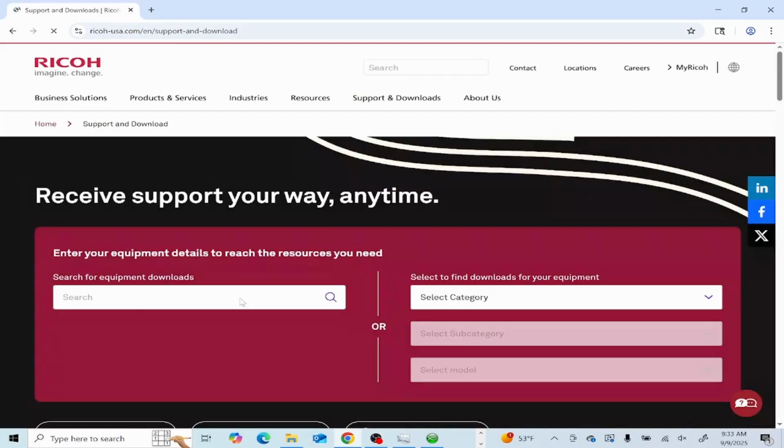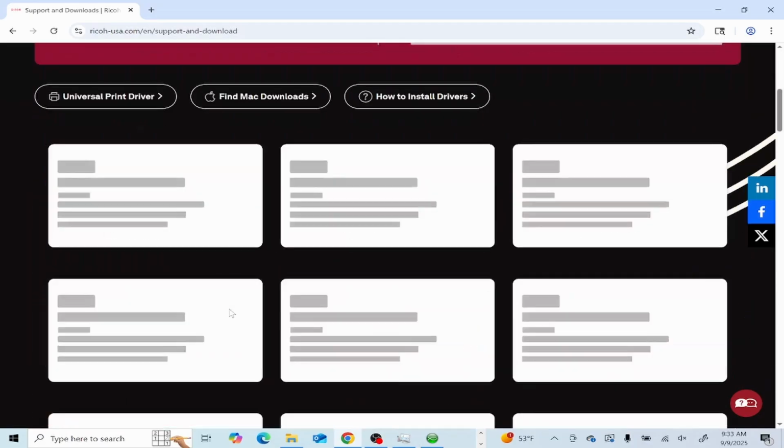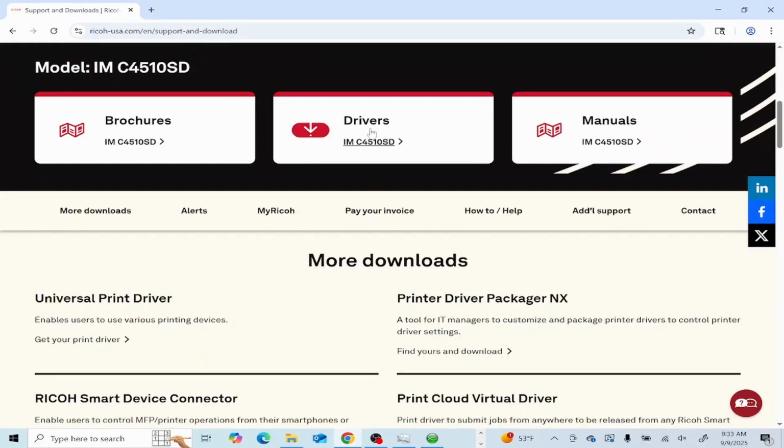And then here, you're going to type in the model number of your printer. I think the one that we've got up there is a 4510. It's an IM C 4510 SD. We're going to say IM space C 4510 SD. And there we go. We have the driver for it, so we're just going to download this.